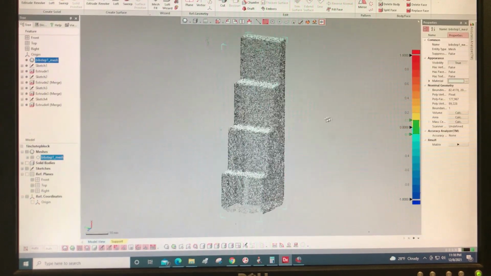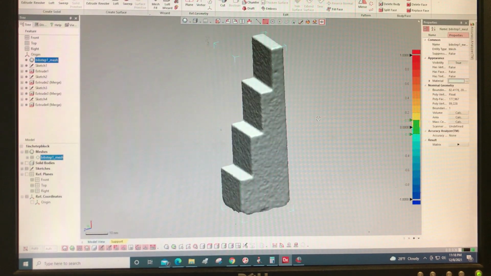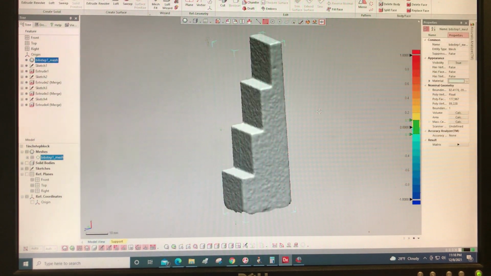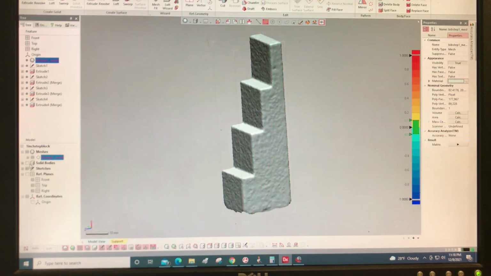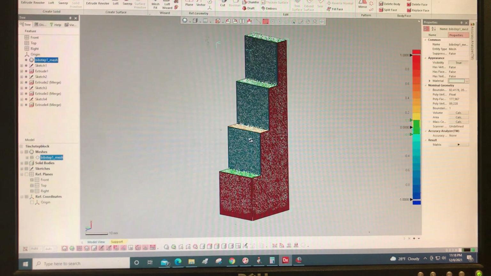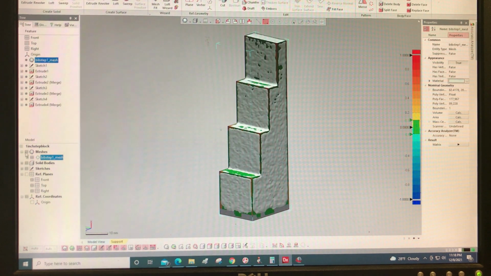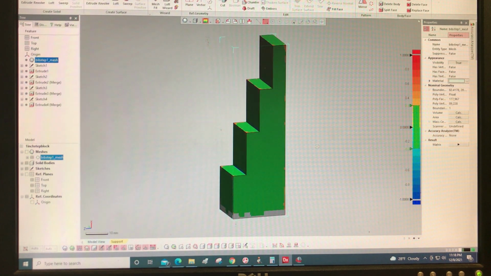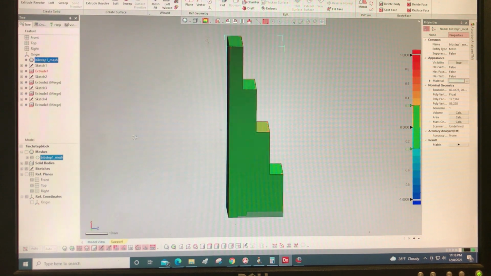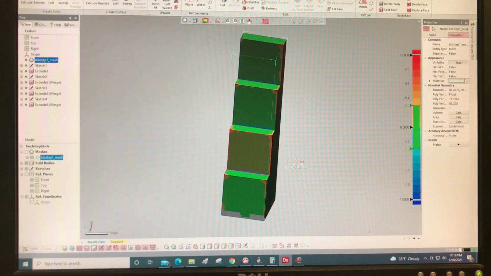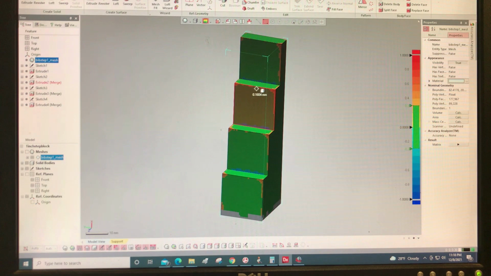This is the 3D scan of the larger step block, so it's not as many edges. And it's also fit to the CAD model. And if I turn off the mesh, you can see that it's within the plus or minus 0.3 millimeter spec, except for just a little bit along the edges. Pretty decent.